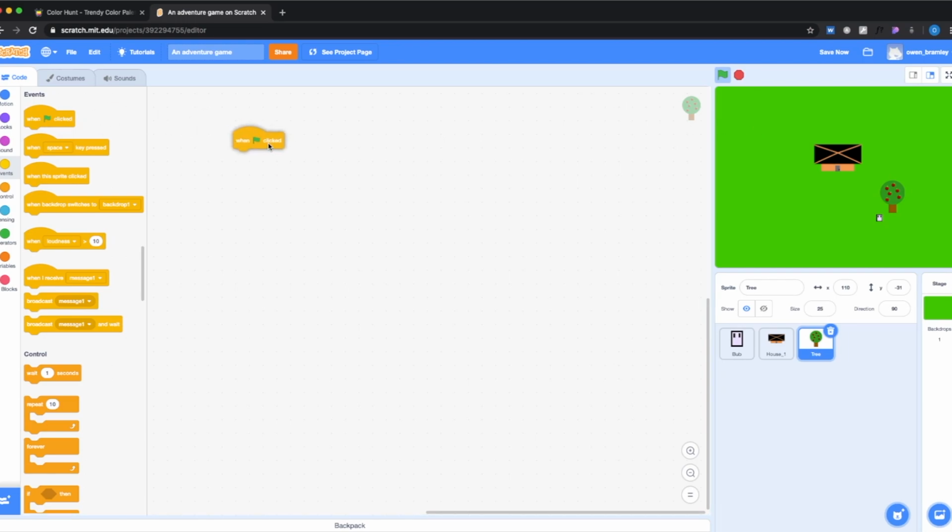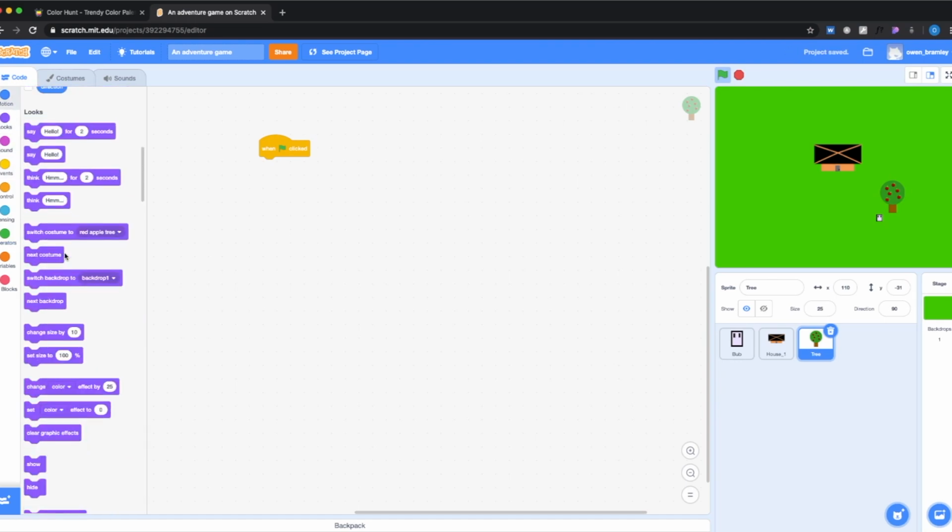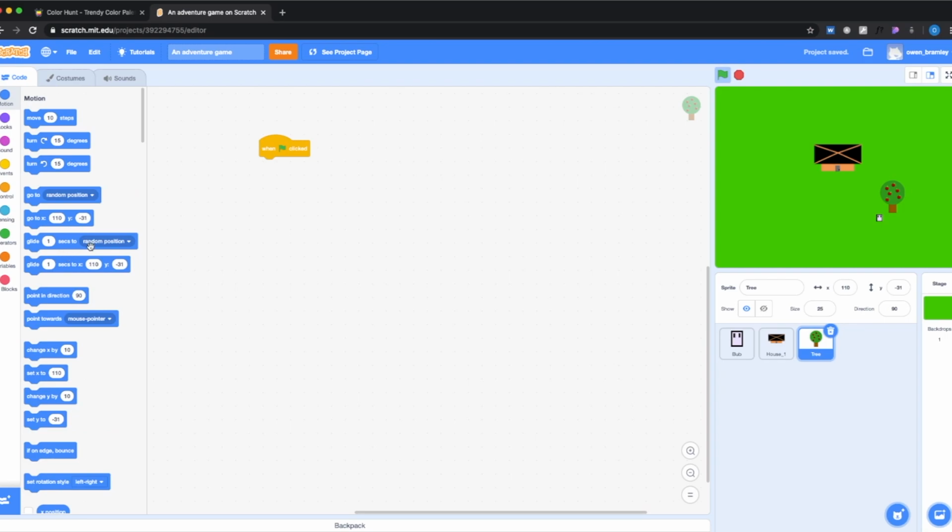So drag in "when the green flag is clicked," like so. And then the next thing I want you to do is scroll up to motion. We want it so every time we start our Scratch game, our adventure game, the tree spawns, or appears to be in the same location every time we do that.